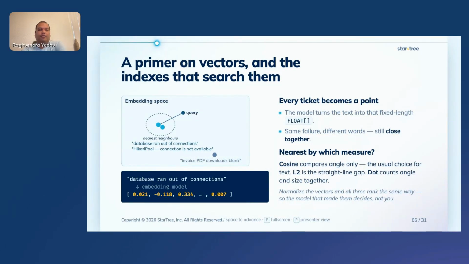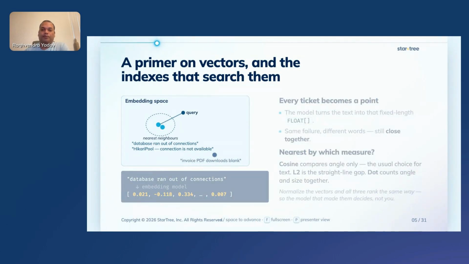Before we dive into how we enable vector search on a data lake, let's take a look at what vectors are and what different indexes are available. Just a quick primer. It is a very simple idea. There is an embedding model which takes your ticket or the data associated with it and turns it into a list of numbers. Text that means the same thing ends up closer together. So every ticket becomes a point in a space, and similar tickets sit near each other.